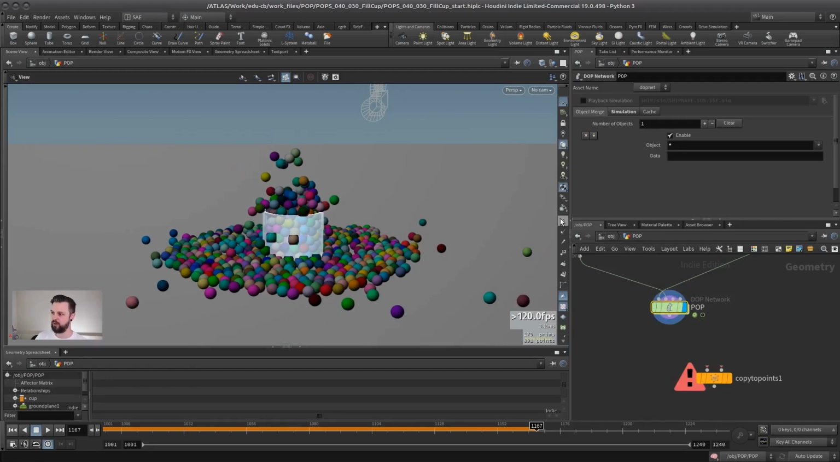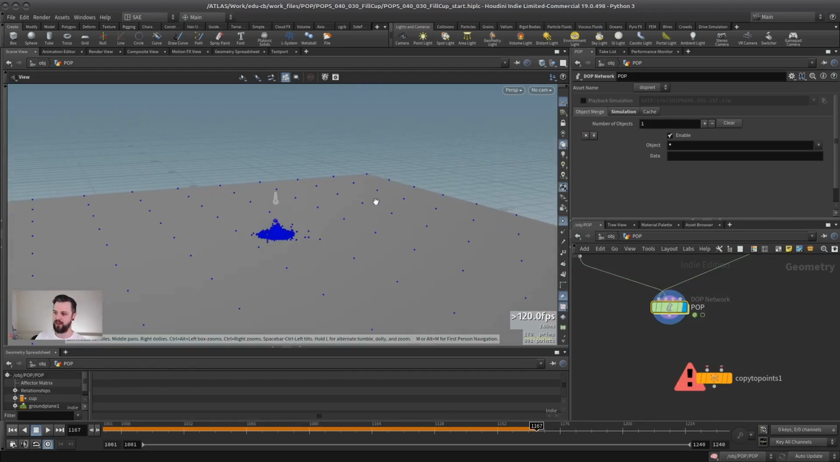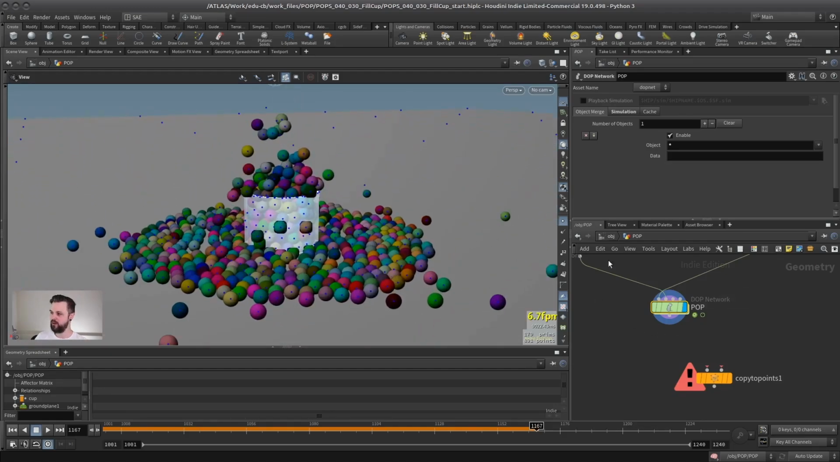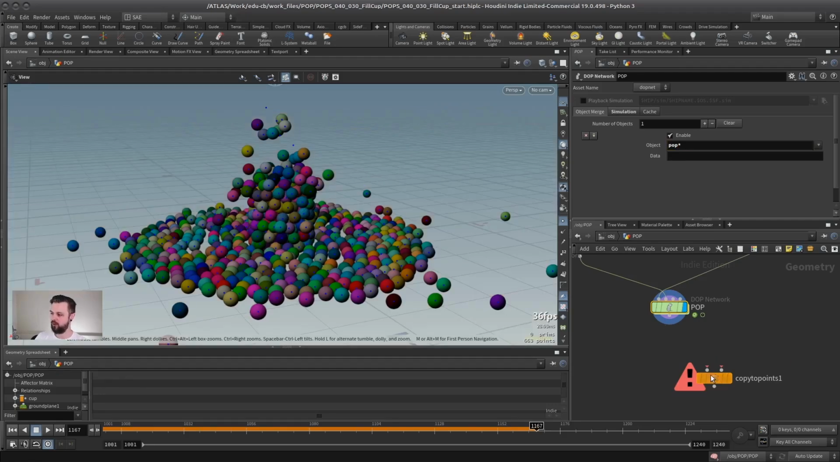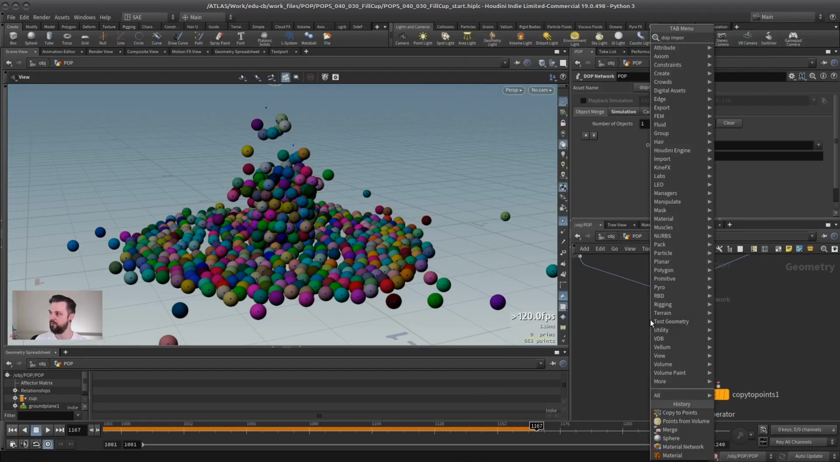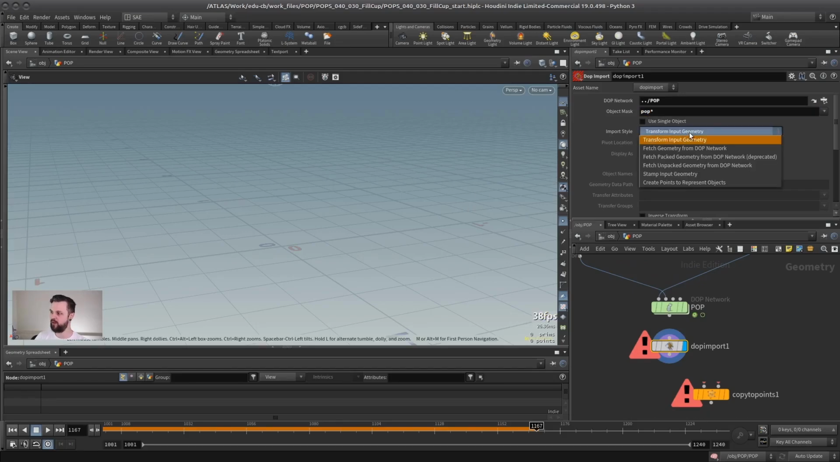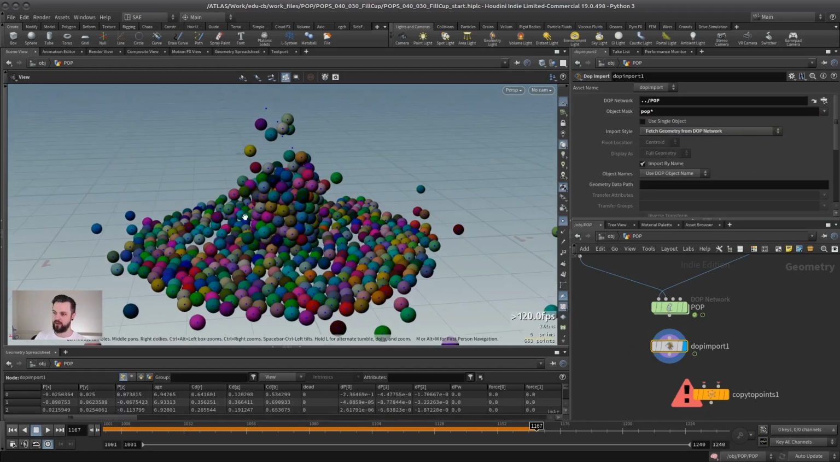Currently, when we look at the points, you can see we actually get the ground and the glass as well. So either we do this, pop star in the output, or we could use a DOP import. In this case, I use a DOP import. So there's my network. I only want the pop points and I want to fetch them. And this is how it looks like.